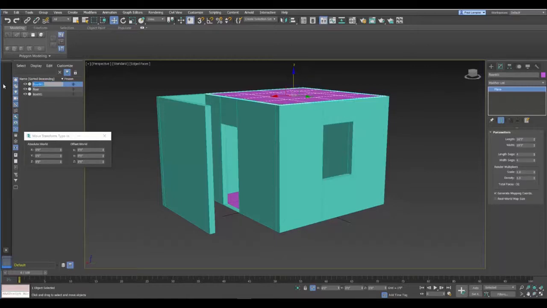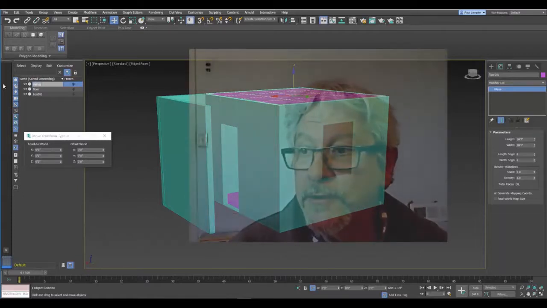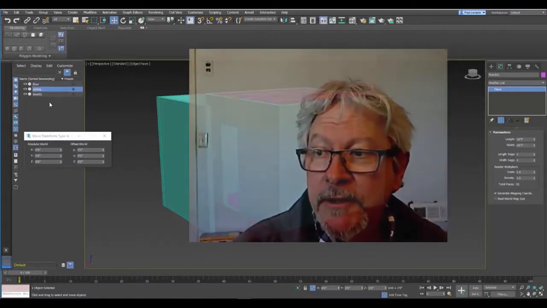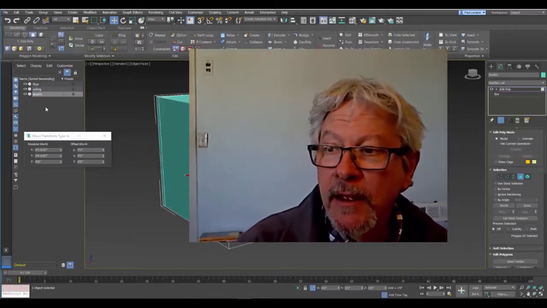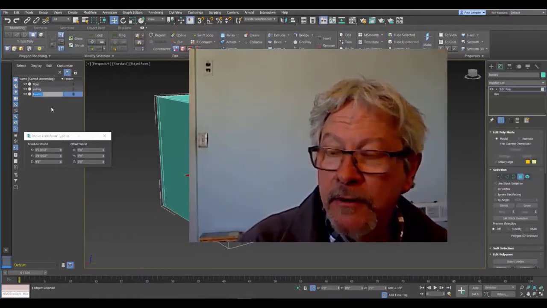So I don't want a bunch of things just called plain. I want to be able to look in the list over here and know what's what. So I have a floor, I have a ceiling, and I have walls.